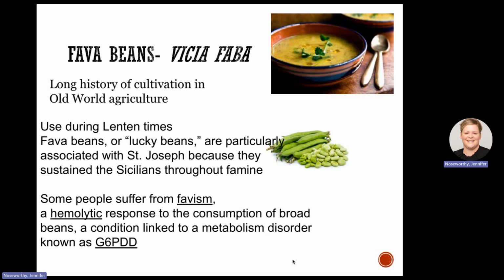They're celebrated during the religious holiday of Saint Joseph, because these beans were thought to help sustain the Sicilians through famine. And so they produce a stew or a soup called St. Joseph's Day soup. And this highlights fava beans as well as chickpea, also broccoli and cauliflower. It's a vegetable stew because it's eaten on the holy days leading up, and they omit meat from their diet.